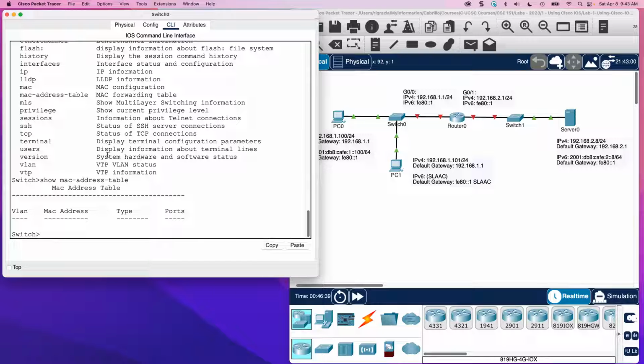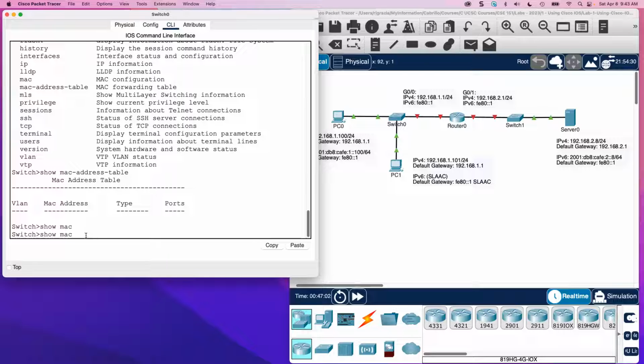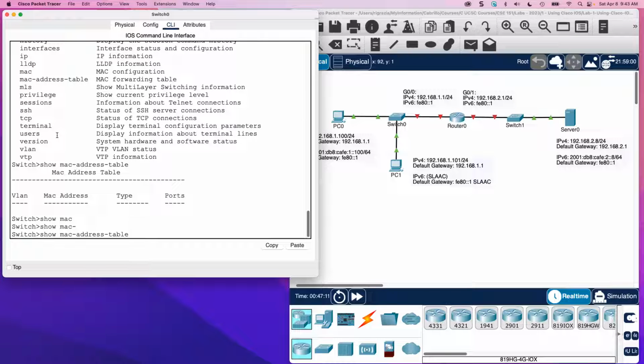I'm going to show you something though. I can also do this. I can do show MAC. Now, as long as what I've done here is unique in my choices, I can hit the tab key to autocomplete. Now, this is not unique because I have MAC and MAC dash. So if I hit the tab key, it doesn't help me. But if I hit dash, it is unique and it will autocomplete. I'm going to hit tab here. It auto-completes the rest of the command.